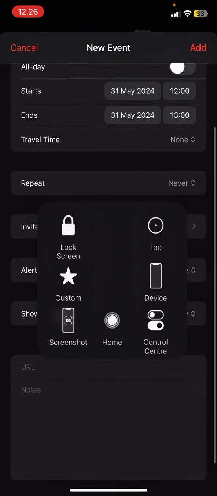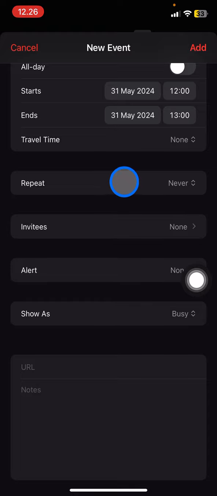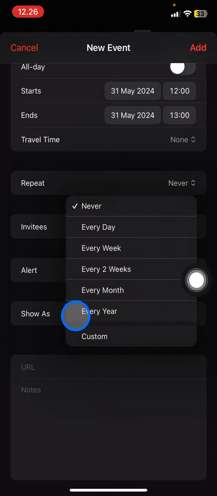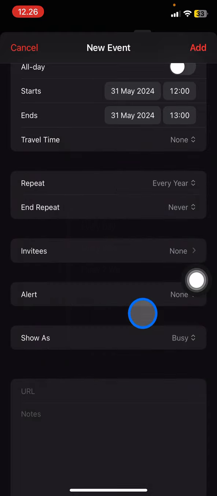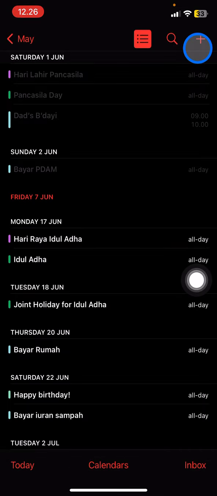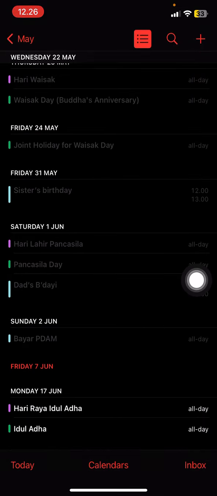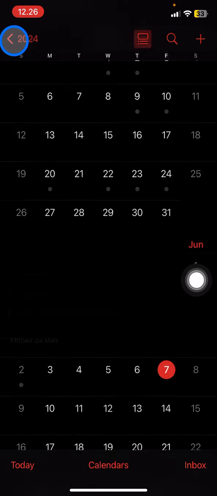There will be a repeat option here, so tap into this repeat, and then you can pick every year right here, and after that just click add. So now you already have the information about this event, and you will get the reminder every year.